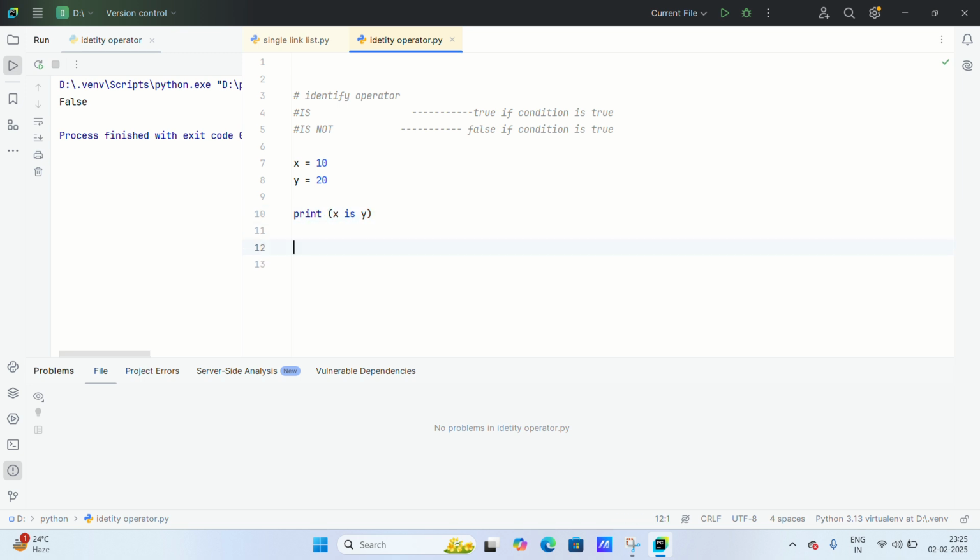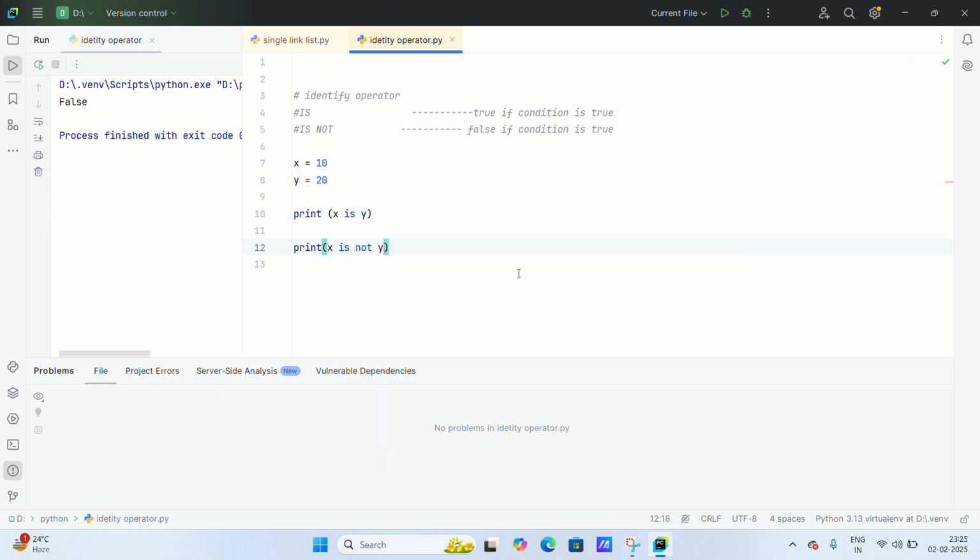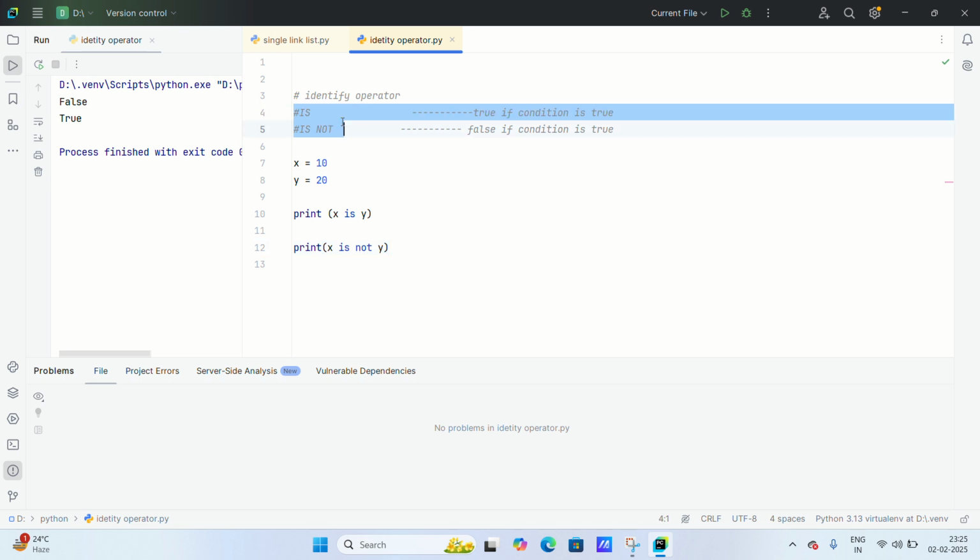In the second case, we will try x is not y. In this case the compiler will give a true value because x is not y. So the compiler has given a true value. So this is all about the is and is not operators. These are both tricky operators. You have to practice to understand them.